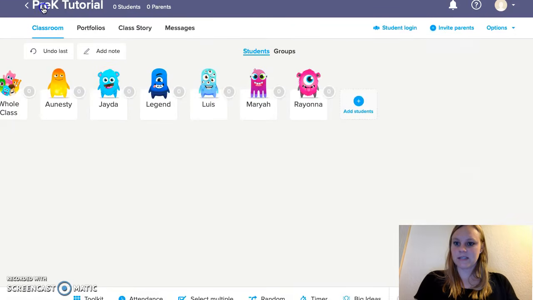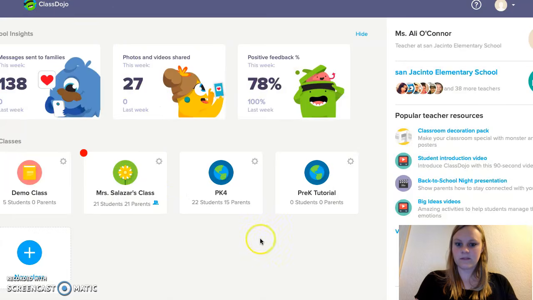So let's go back to the main page. So you can see here once again all of the classes that I'm connected to. This one, you can even connect to your co-teachers' classes. This one is one of my co-teachers in pre-K. So you not only have access to your class, but you can have access to other faculty members' classes throughout the school, which is pretty cool.